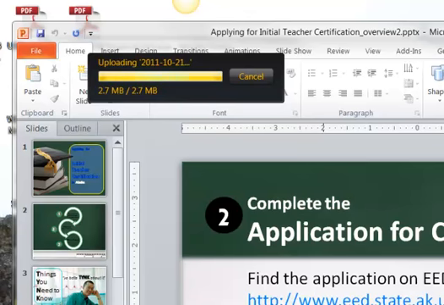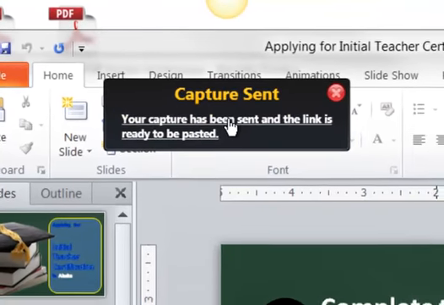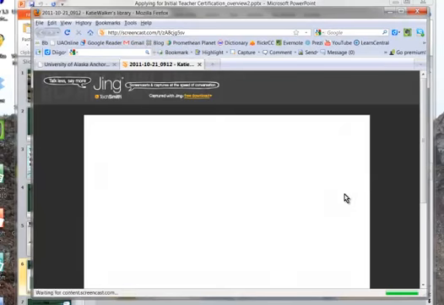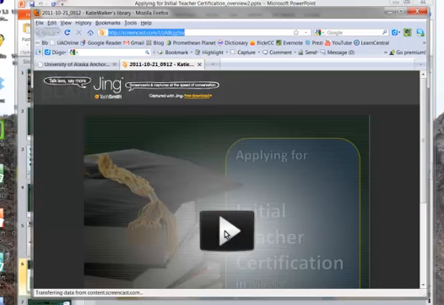So it looks like it's just about finished uploading, and then it's going to bring up this little window that says the capture has been sent to screencast.com. So all I have to do is click the link, and it opens up in my browser. So this is the way it will look to people when I copy this URL, this link, and share it with people. They'll be able to just go right to this and hit this play button and view your video.